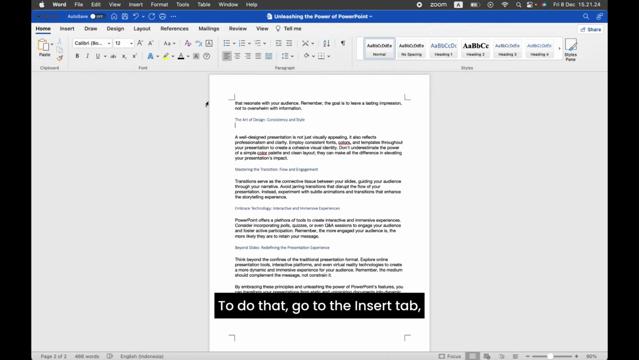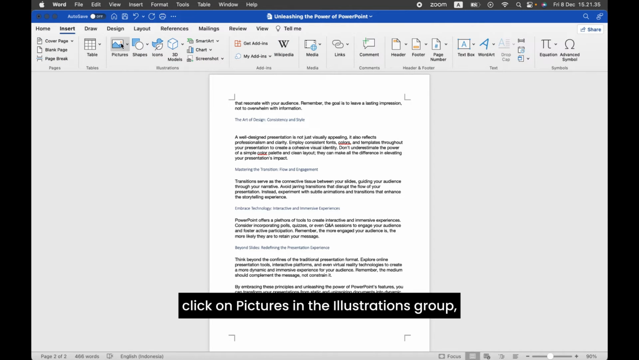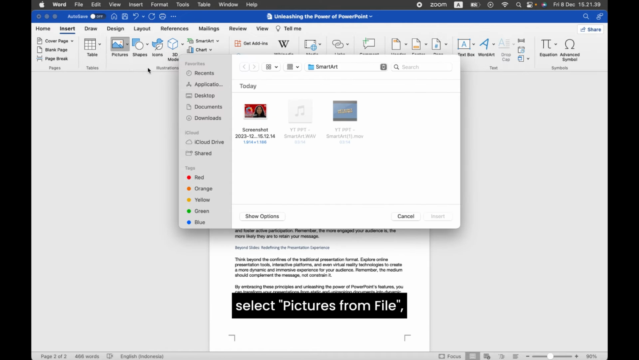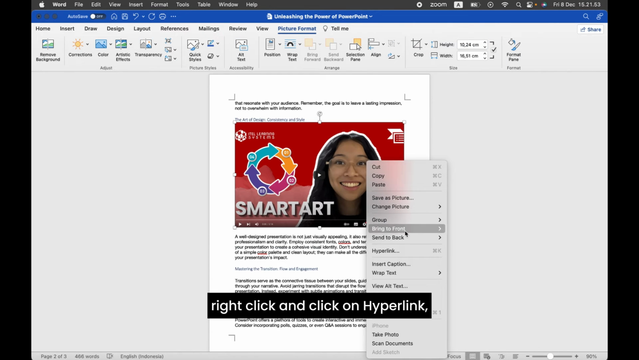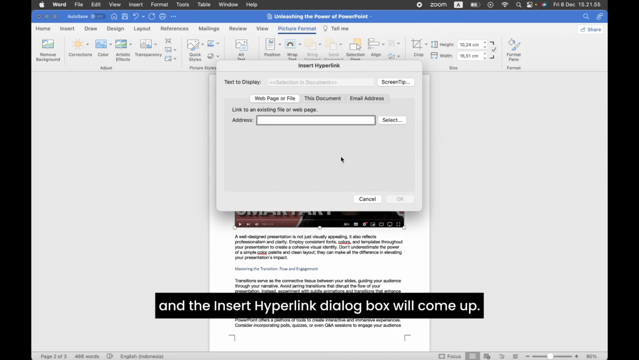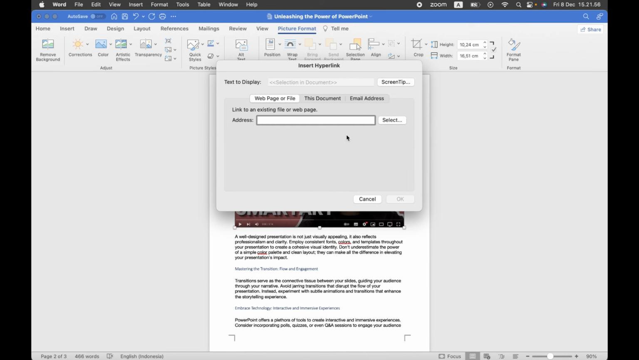To do that, go to the Insert tab, click on Pictures in the Illustrations group, select Pictures from File, select your picture, click Insert, right-click and click on Hyperlink, and the Insert Hyperlink dialog box will come up.